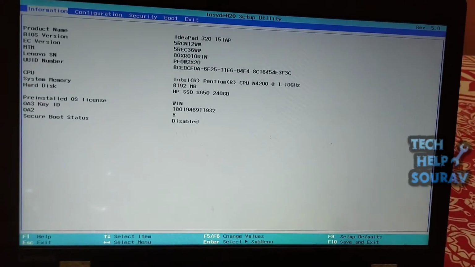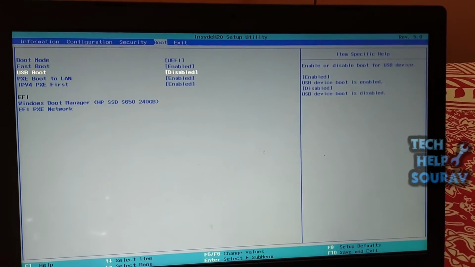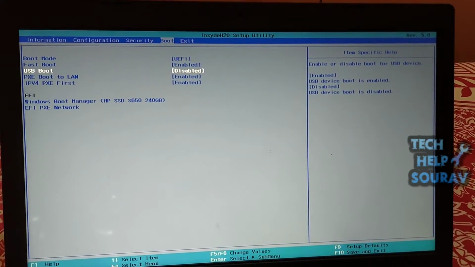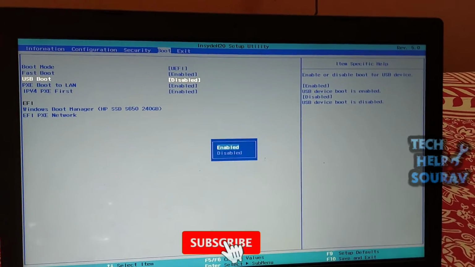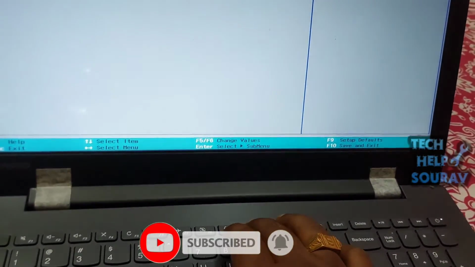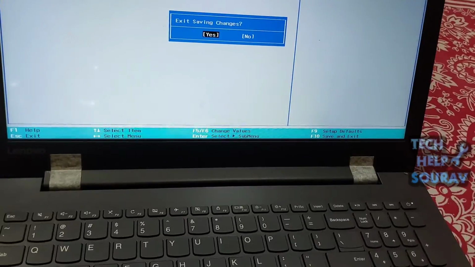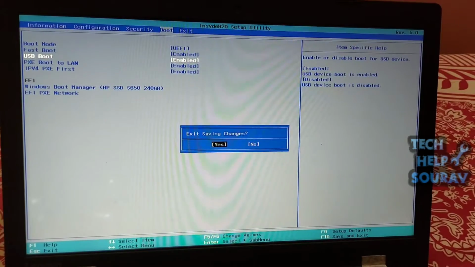Select BIOS setup. Once the BIOS setting comes up, go to the boot options menu. After coming to the boot options menu, select the USB boot option. You see my USB boot option is disabled. You need to enable the option. To enable USB boot options, go to USB boot option and hit enter, then enable the boot option.